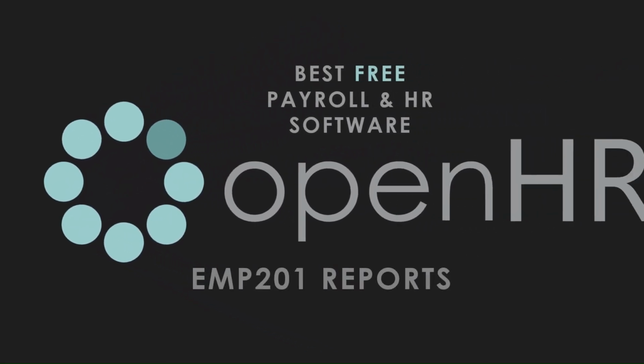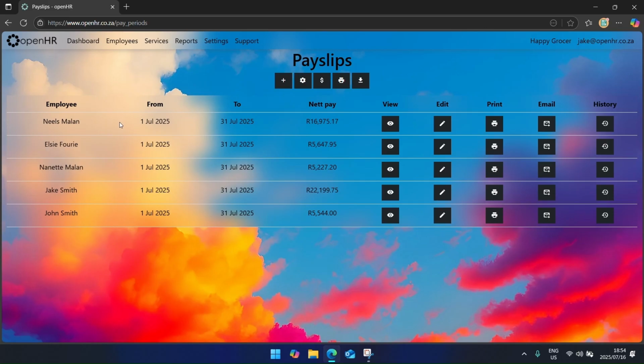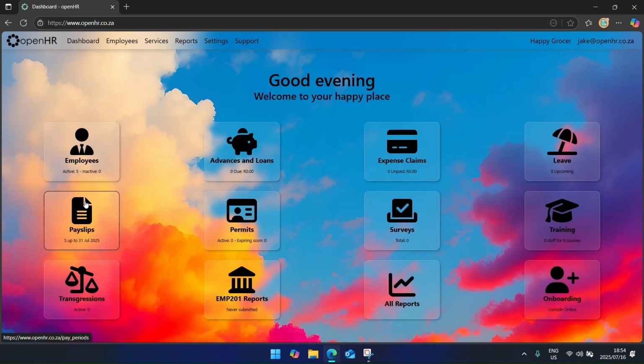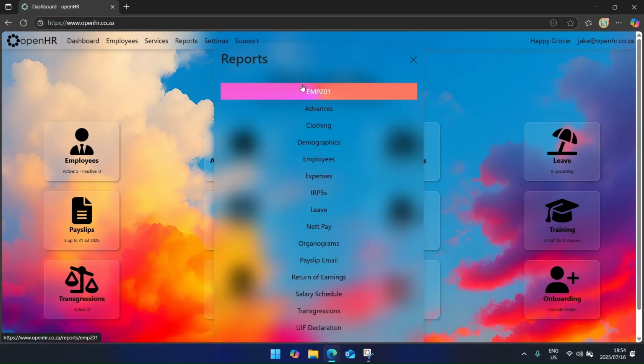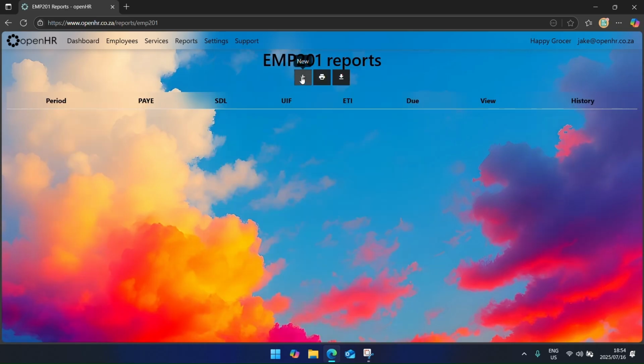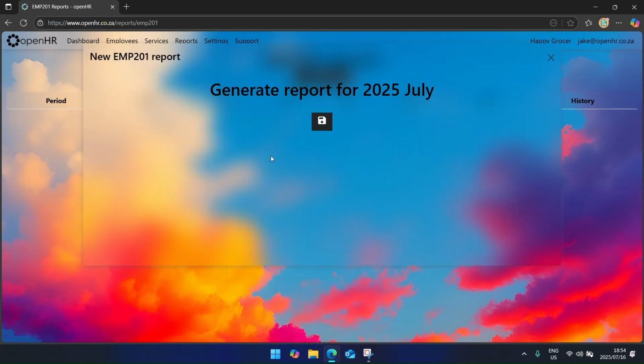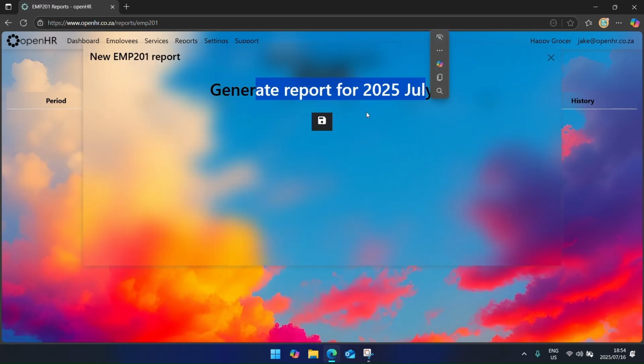When you are done with your monthly payroll and you are ready to submit your EMP 201 report, you can access this report either with the card at the bottom on the dashboard or by clicking on the Reports menu at the top and then select EMP 201. You can then click on New at the top, confirm the period, and then click on Save.